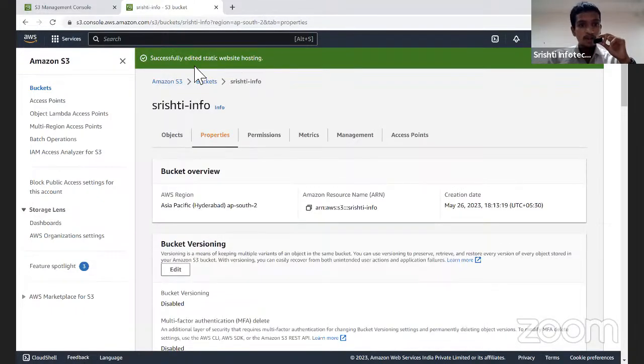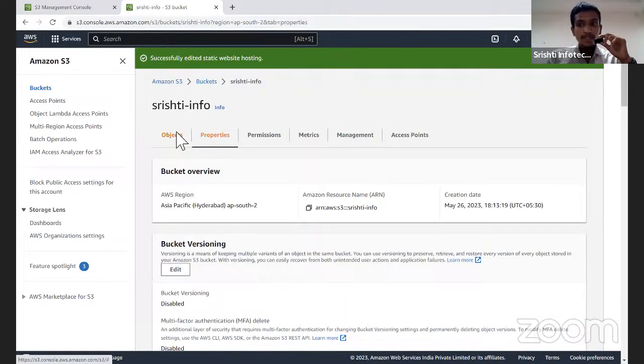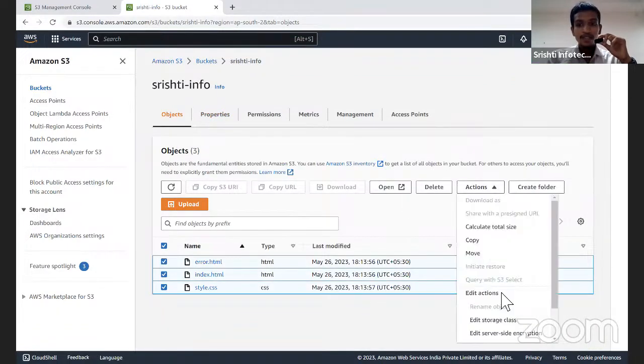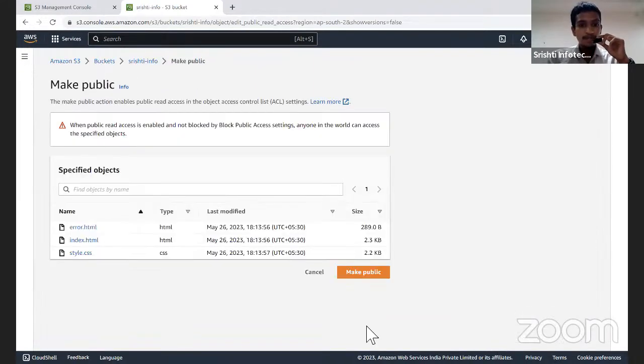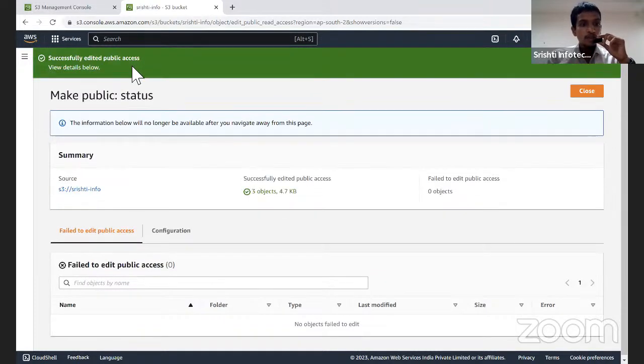So it is successfully edited. Then go to the objects, select all the objects, click on actions and click on make public using ACL. Click on make public. So the public access.